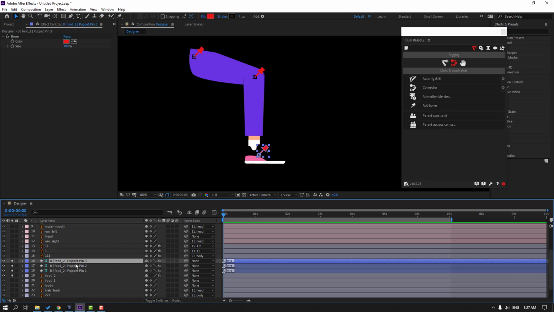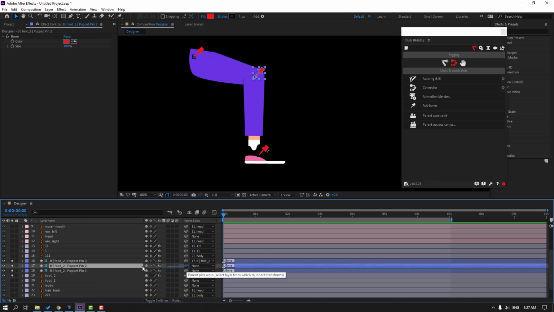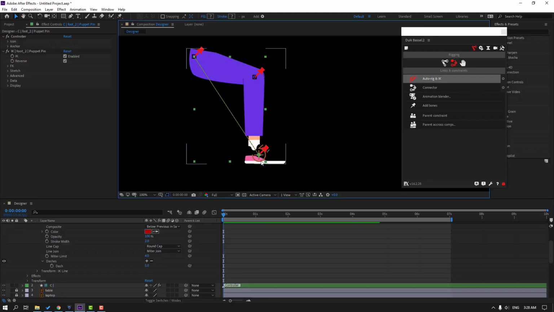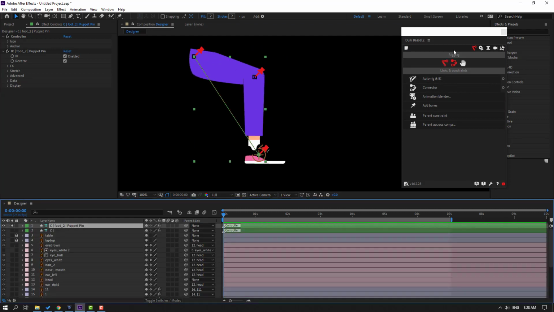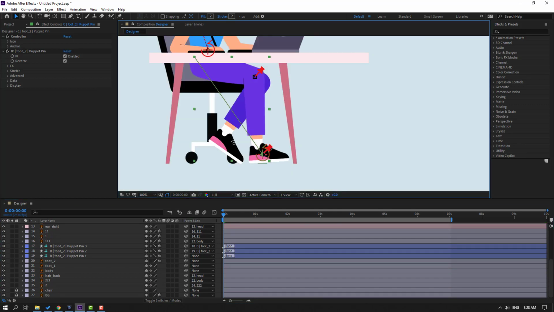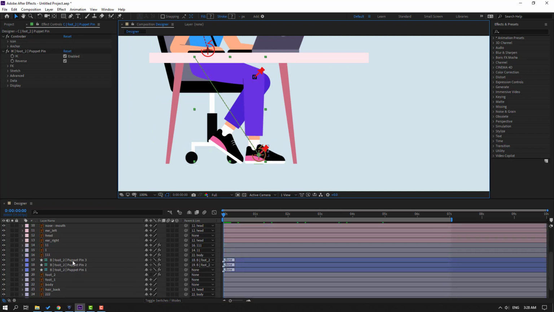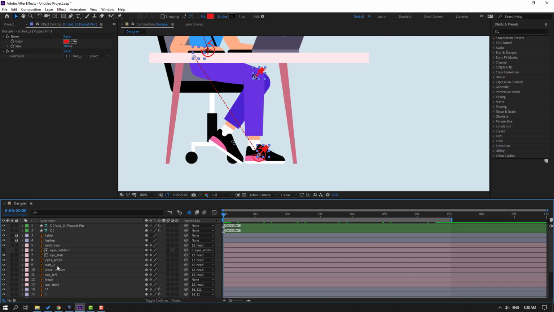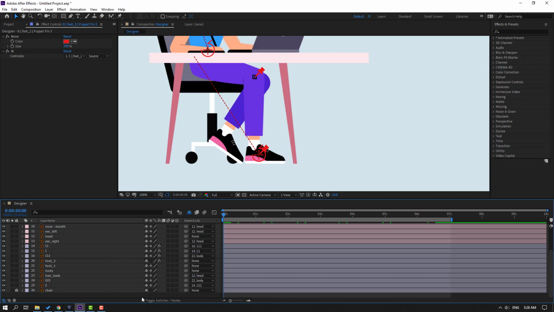Let's parent. Select this bone 3, parent to bone 2. Select this bone 2, parent to this bone 1. And select these three bones. Go to click auto rig IK. Let's see. Select controller. Okay, very nice. So close Duik and let's unsolo layers. Let's see. Okay, very nice. So select these puppet pins and click this icon and click this icon to hide all layers. Okay, let's click this icon to hide table and laptop and background and chair.